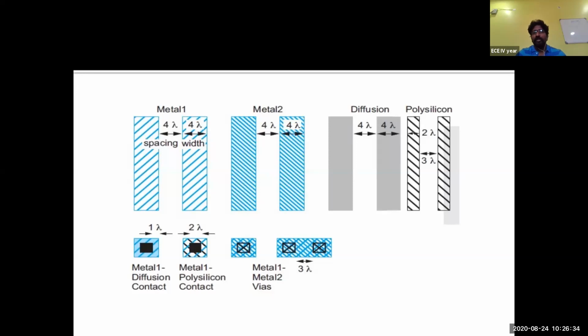And for the polysilicon also, we have drawn the polysilicon for the inverter by using the same 2 lambda width, and also the spacing between the two polysilicons. The spacing between the two polysilicons means we are talking about the gate terminals. The polysilicon actually refers to the gate terminal. So between these two polysilicons, the spacing has to be 3 lambda.